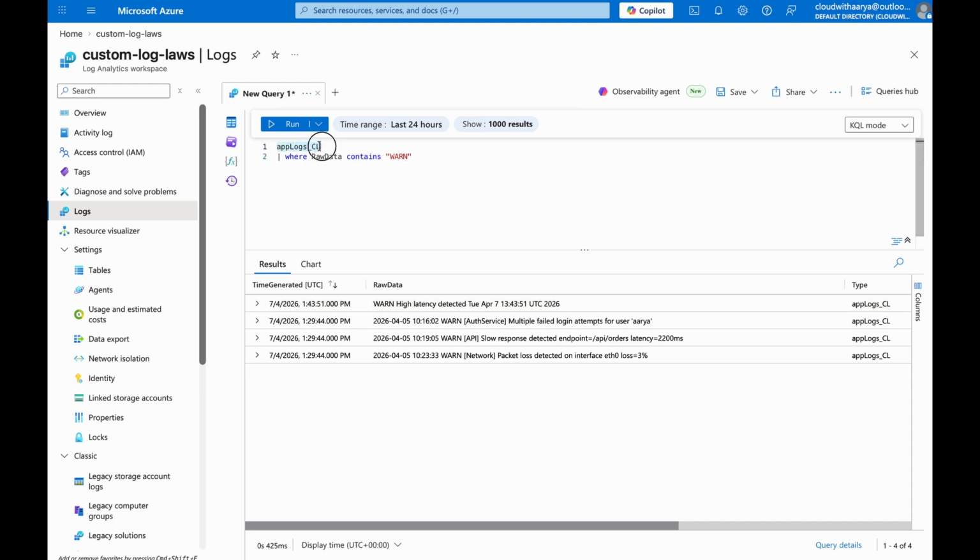App logs underscore CL is the table where the data is getting ingested, and pipe where raw data contains, that is we are specifying that we want to see wherever in the logs we have warning. So this is how we can ingest the custom logs from the virtual machine. Like if our application is writing logs to a specific file, we can get that ingested from the virtual machine using DCR.